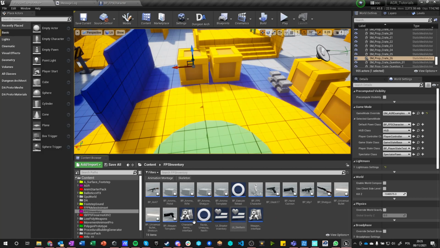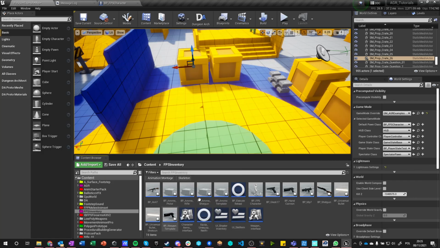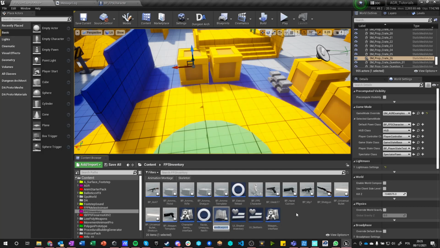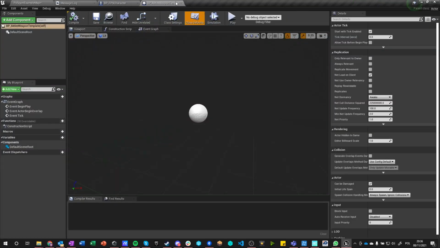So we already had an item, which is the BP weapon template, and then we have children of this weapon template. I don't think that weapon template is fitting for the melee weapons. Let's make a new one. Make a blueprint that is an actor. Let's call it BP melee weapon template, or even without underscore, it's fine. Melee weapon template. Okay, so we got this melee weapon template, and let's drag it back here.